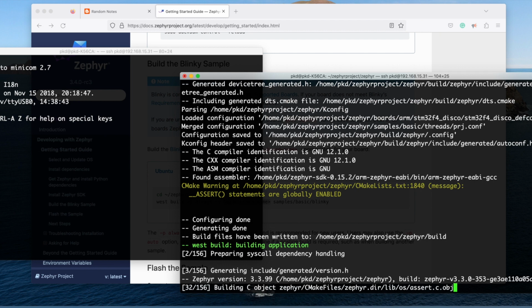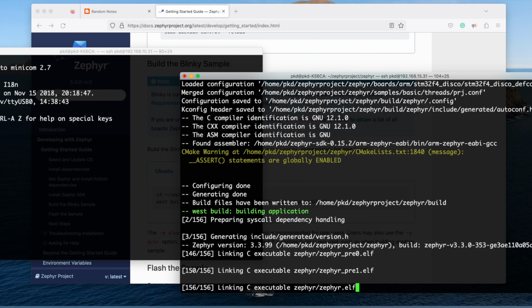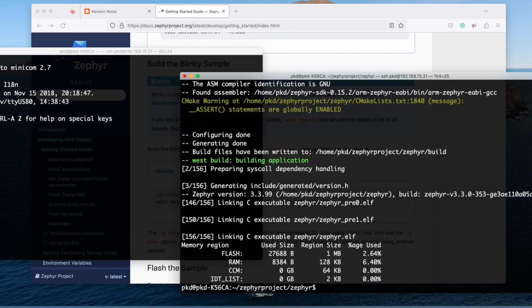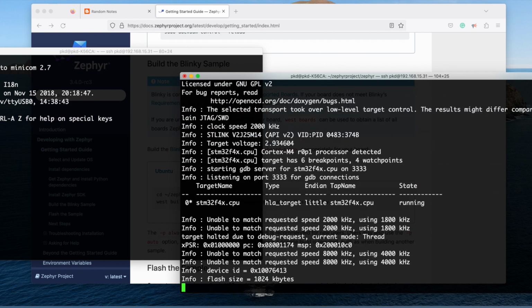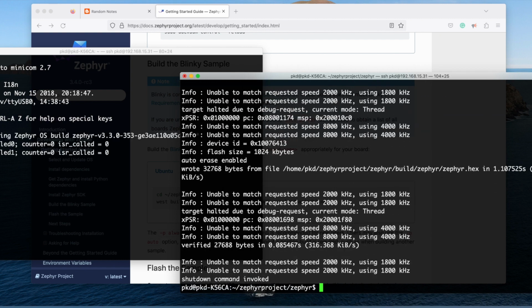Zephyr's terminology is to call these samples apps, and these apps usually have main or threads or things like that. So that app actually has something going on the UART console. Now if I do a west flash, what happens? West flash. See, as soon as I did a flash, you started seeing this output.